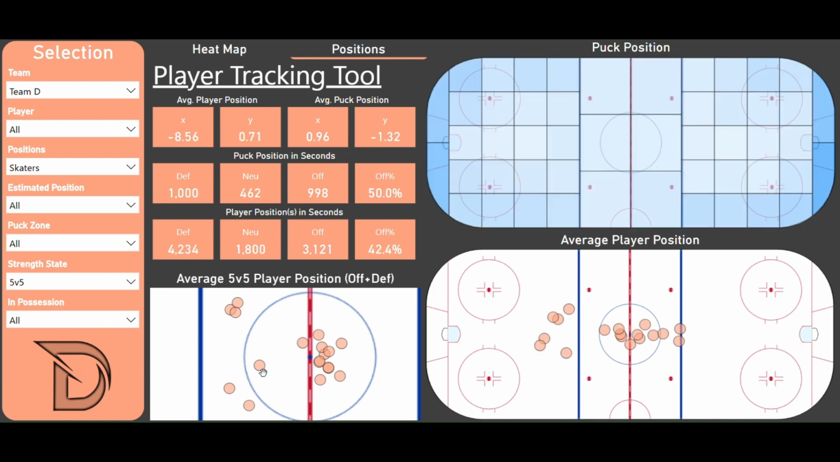Now this chart right here is a little bit different. This one is what I used to estimate the player position. So this is the average 5-on-5 player position in the offensive zone plus the average 5-on-5 player position in the defensive zone. So this should tell you something about where the player is positioned. So it's clearly quite easy to differentiate between defenders and forwards. These are left defenders, these are right defenders. Forwards is a bit more messy, it's a bit more complicated.